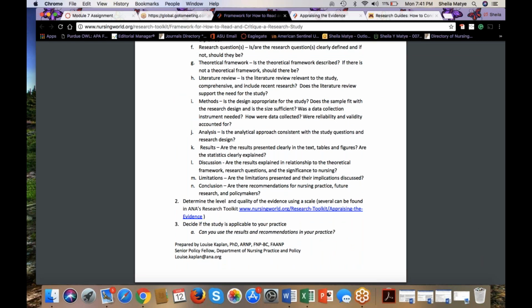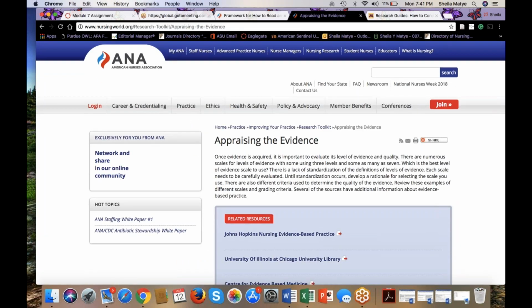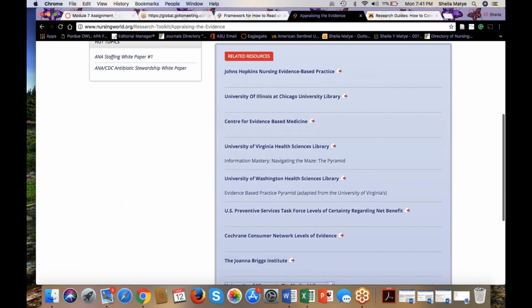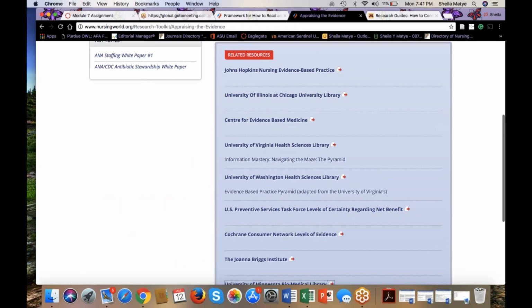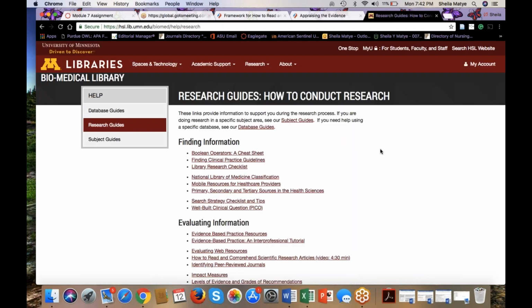We're asking you to utilize a scale to say what is the level and quality of the evidence of your research. If you click on this link here, it's going to bring you to this page from the ANA. And these examples down here provide tools that you can use to help you level your research. I use the University of Minnesota Biomedical Library. If you click on that, it will bring you up to this page.